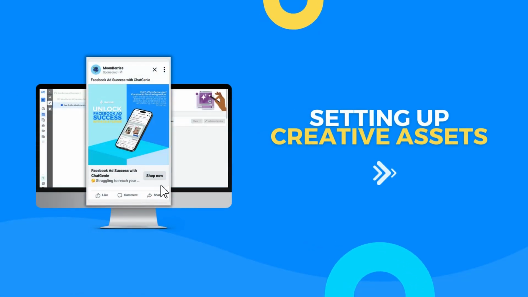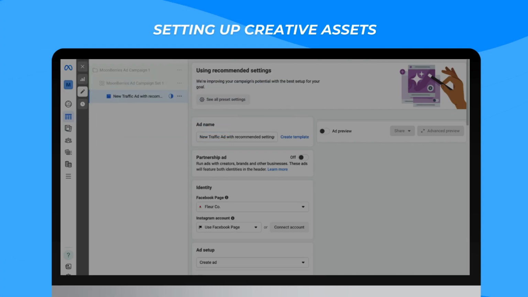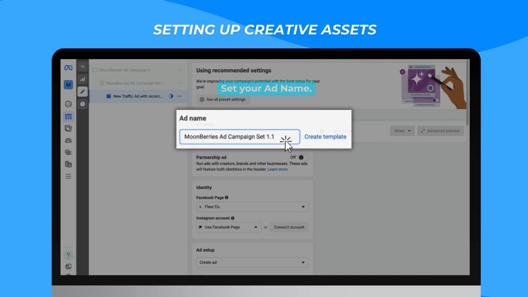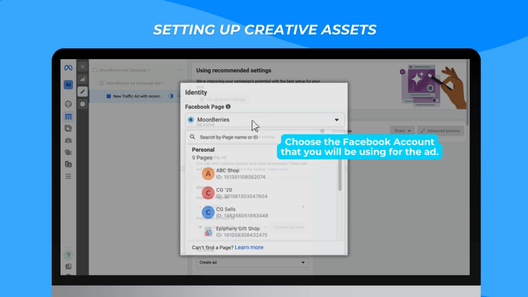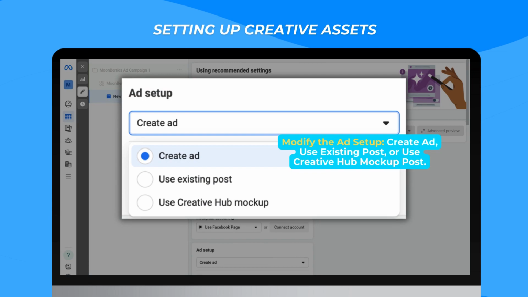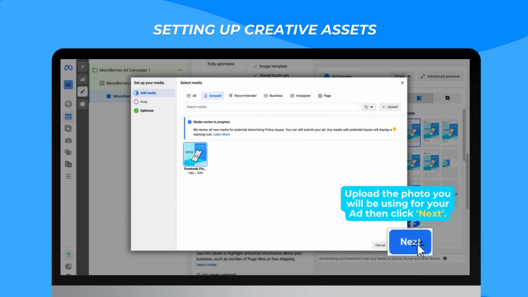Setting up creative assets. Click the new traffic ad. Set your ad name. Choose the Facebook account that you will be using for the ad. Modify the ad setup. Create ad, use existing post, or use Creative Hub mockup posts. For the ad creative, click Add Media. Select Add Image. Upload the photo you will be using for your ad.